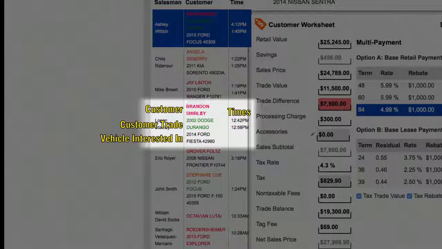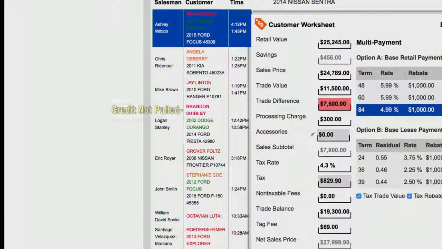You'll notice that each customer's name is in a different color. The customer in red hasn't yet had their credit pulled. The customer in orange, however, has already given authorization to have their credit pulled.